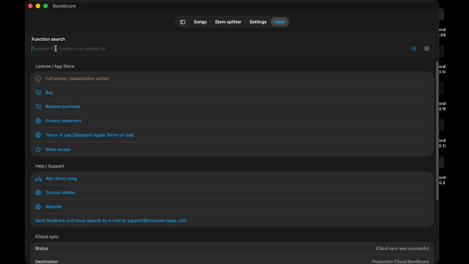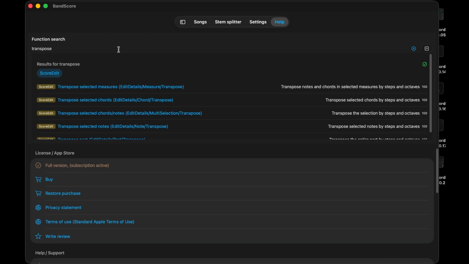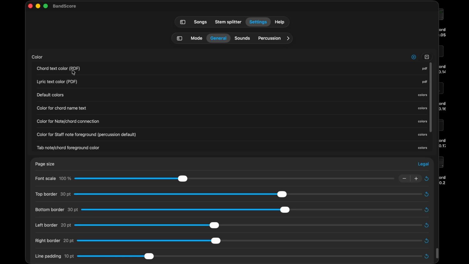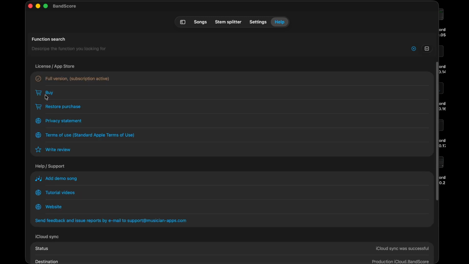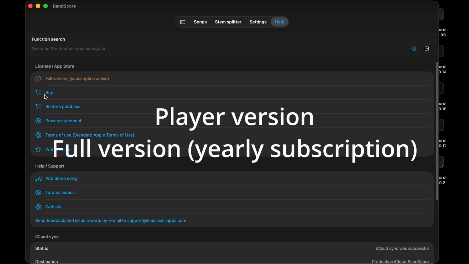If you are looking for a feature, you can search for it on the Help screen. As well, on the Settings screen, you can search for a term and navigate to the section by clicking on a result. On the Help screen, you can also buy a license. Choose the player version with a one-time fee or the full version subscription.